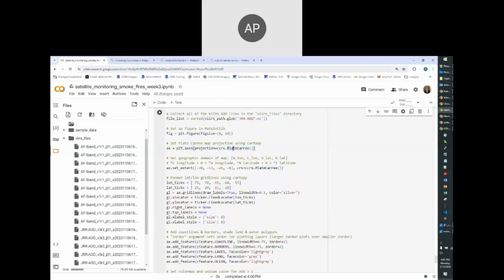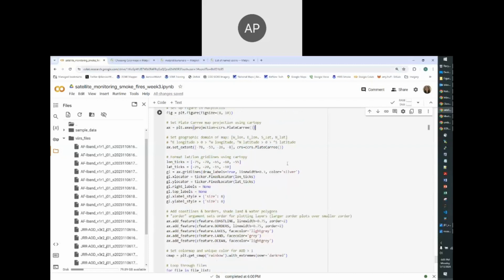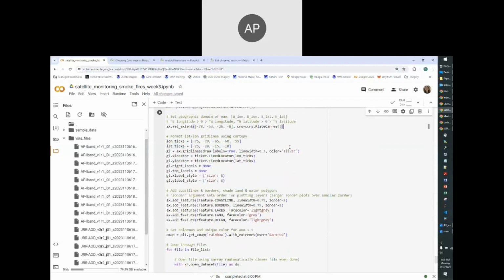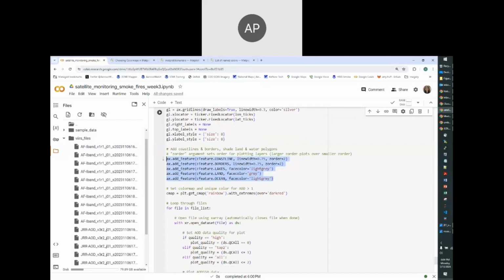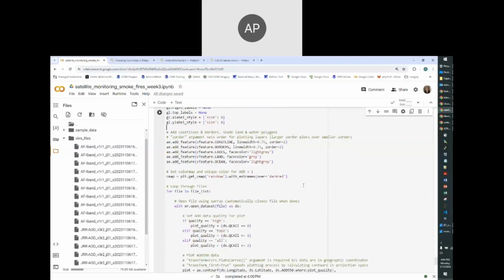So I picked the plate carrée map projection. You could change this to be a different map projection if you wanted, just be aware. This is again where we're setting the extent, so we're zooming into the Western Central South America region. Here we're adding the latitude and longitude grid lines and grid labels using the CartoPy package. Here's where we're adding the shading and the coast for the coastlines and the borders lines.